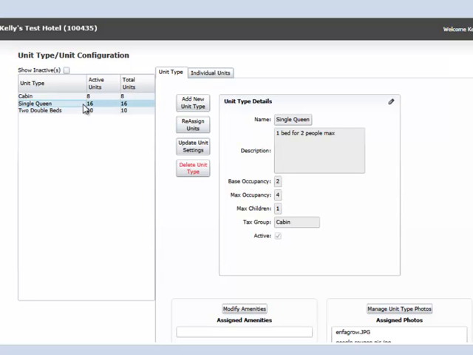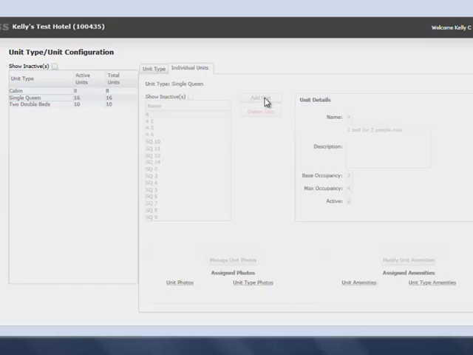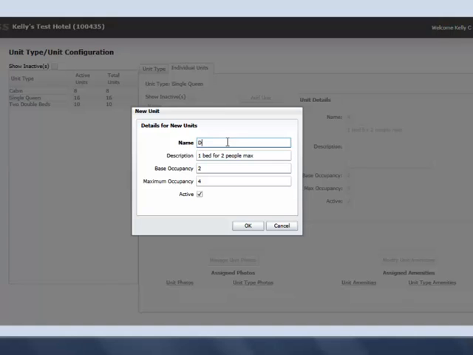So let's say my single queen room, I have 16 rooms available, and I want to have 20 now. I can come over to individual units, and you'll see these are all 20 of my rooms. And I can click Add Unit, and it says how many would you like to create. So how many would I like to add? I'm going to say 4 because I want to go from 16 to 20, and click OK. And I'm going to name them Double Queen 20.